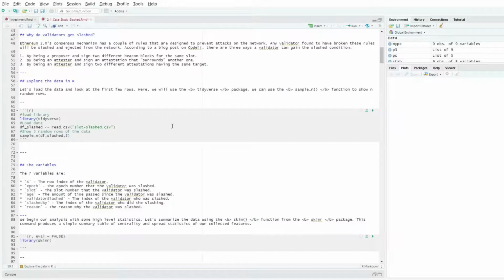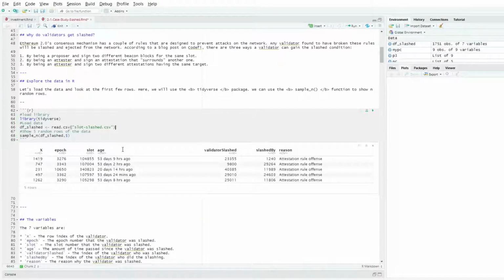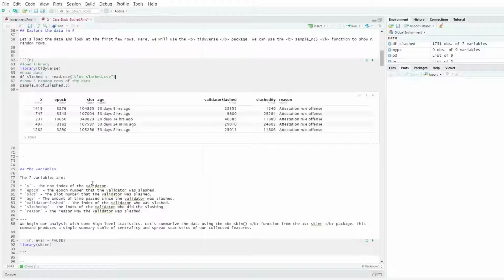Let's load the data and look at the first few rows. So we have a few columns here. We have the row index, the epoch number in which the validator was slashed, the slot number in which the validator was slashed, the amount of time passed since the validator was slashed, the index of the validator who was slashed, the index of the validator who did the slashing, and the reason why the validator was slashed.